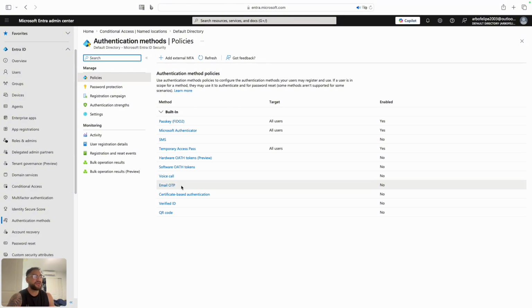Email OTP, right, a one-time password that you get in your email. Certificate-based, pretty straightforward, right, a certificate authentication. Verified ID, you know, you can have a badge or your own driver's license or whatever, and then you can authenticate with that. And then a QR code, you can scan the QR code that's on your screen, and then the phone will make you authenticate with some information that you put in to authenticate yourself. So these are some of the methods that you can include in your company, right?